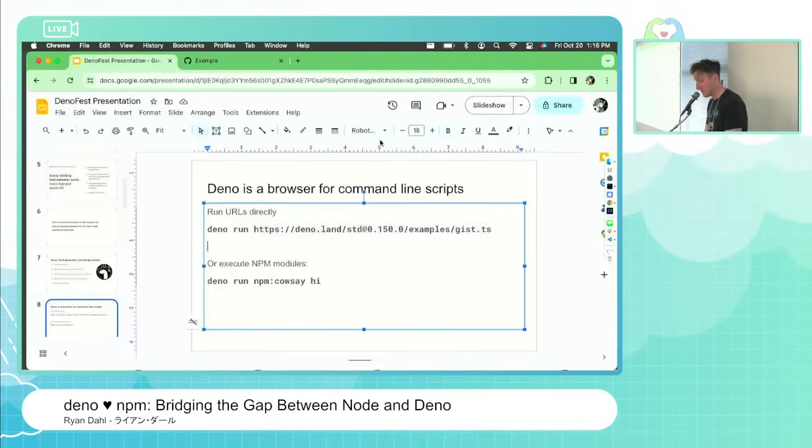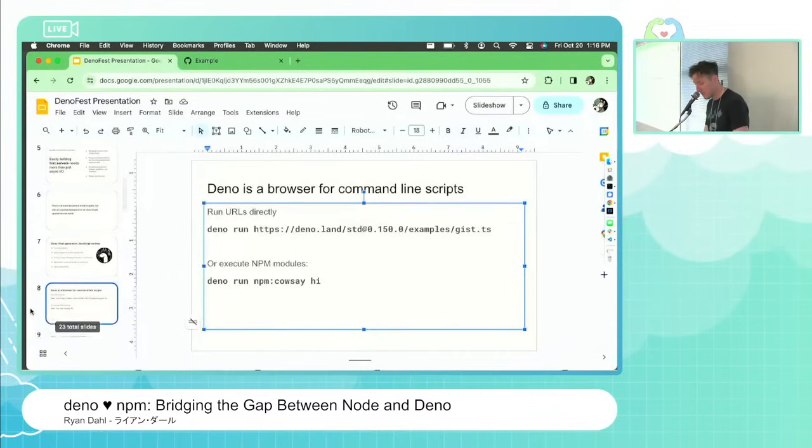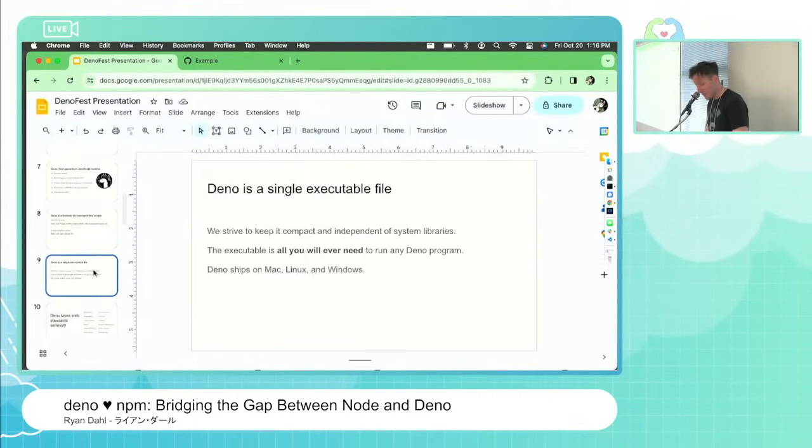Deno can also execute npm modules, kind of like npx. But let me skip that for now. Let me jump back in here.